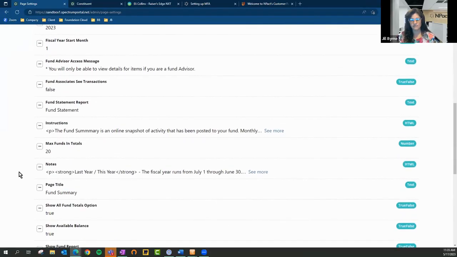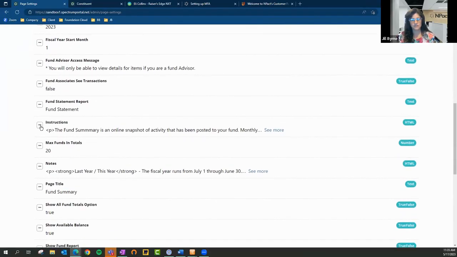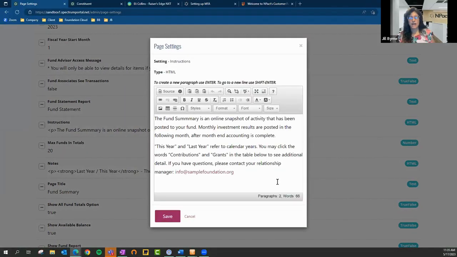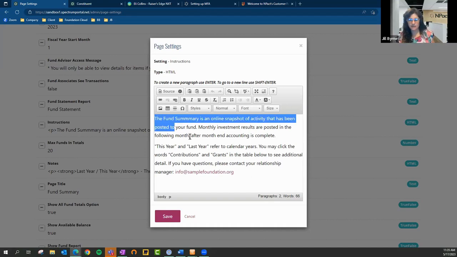I often think of the instructions as really your opportunity to personalize the page and be able to add certain things like email addresses. In this case, you know, they're on their fund summary. And sometimes I have to just kind of think of what the experience is like for that fund holder, for that fund advisor. So they navigate into their fund summary. What is the information that we want to tell them? And all of the narrative that you're seeing here, you have complete control over.